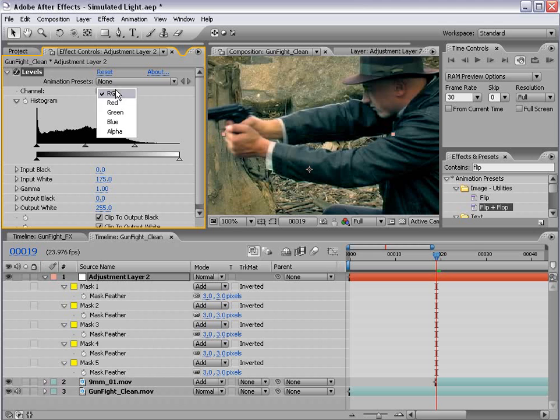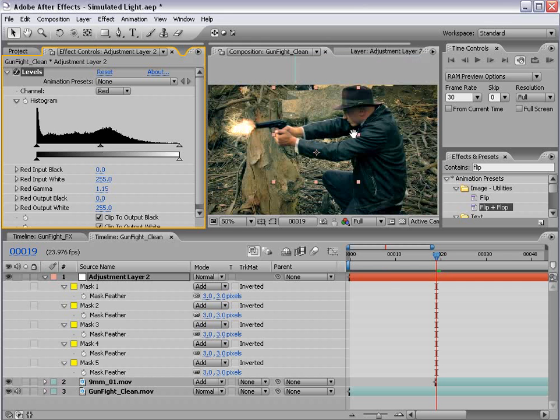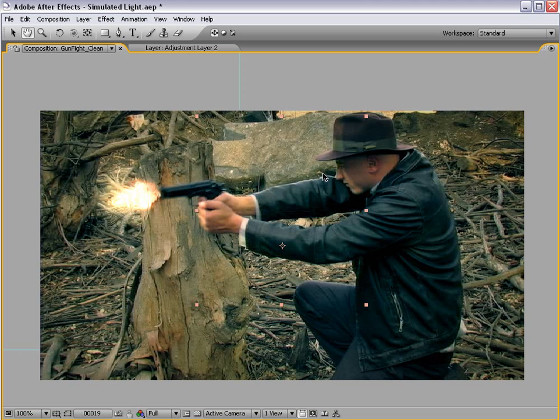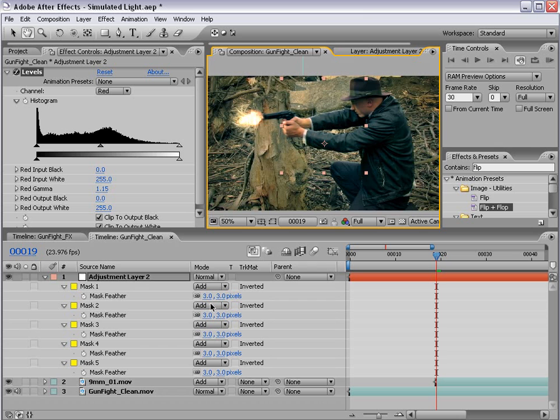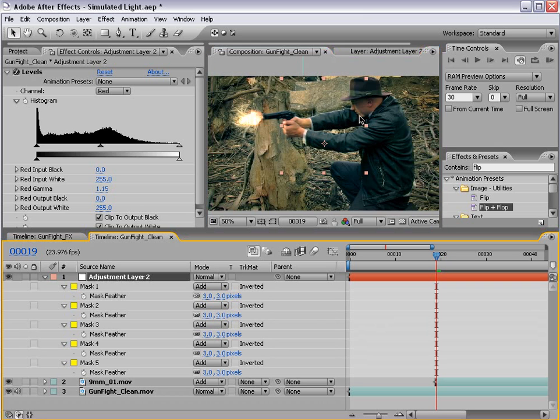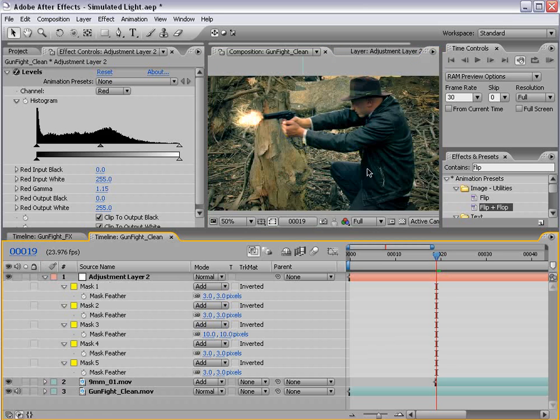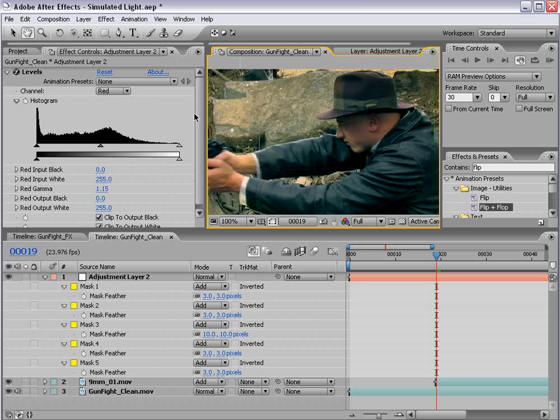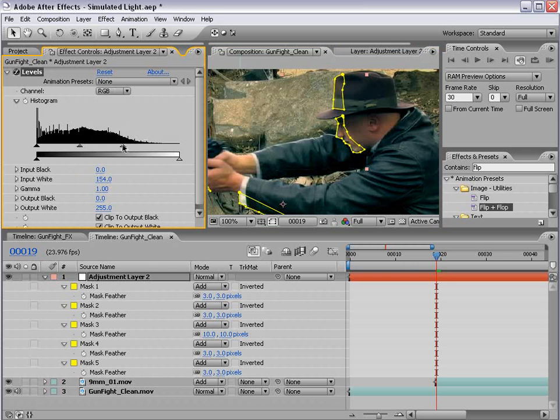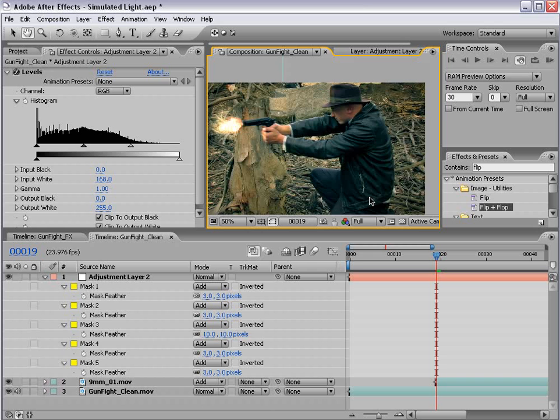And also, if we go to our blue channel, we can sort of give it some color by just playing with the gamma. And if we go to the red channel, same type of thing. And basically, depending on how you want this to look, you can feather certain masks more than other masks, just so that it looks a little bit more realistic. And just play around with the input white to show how much you want to brighten up each point.